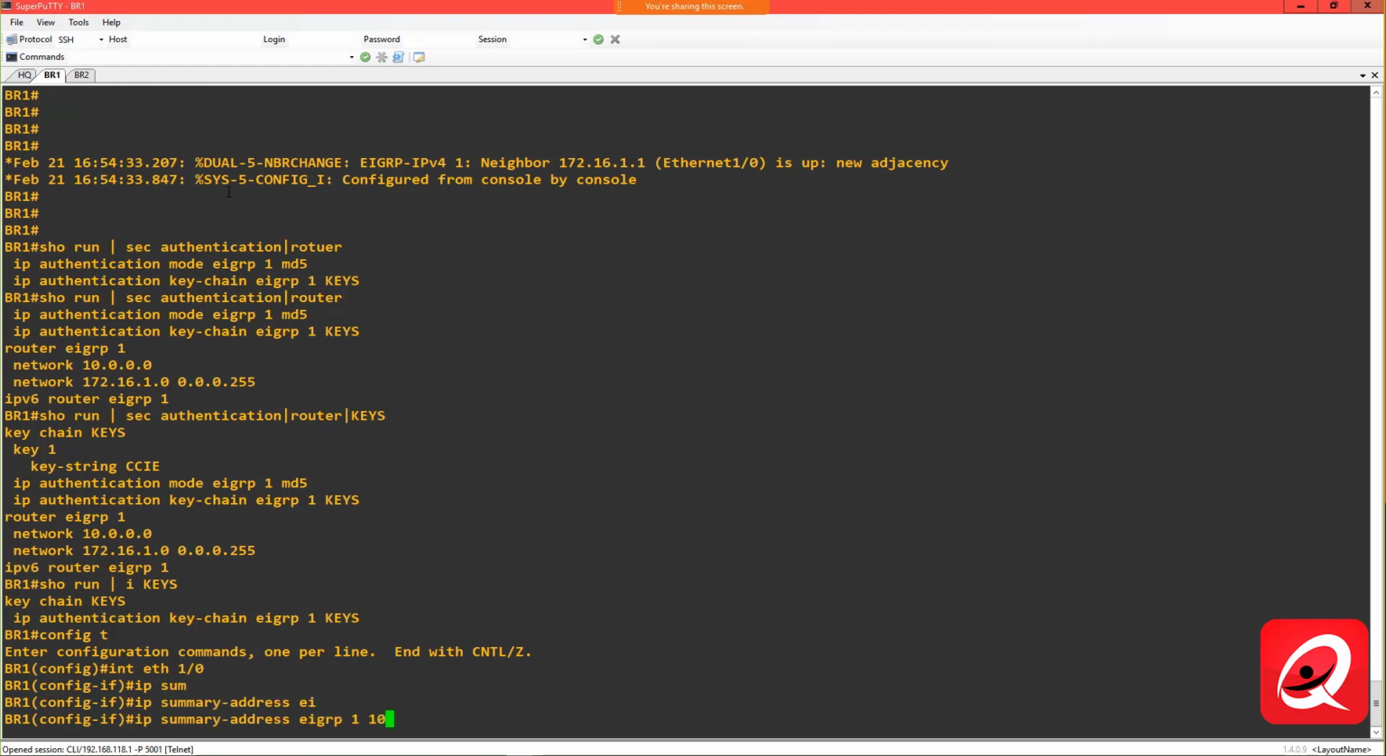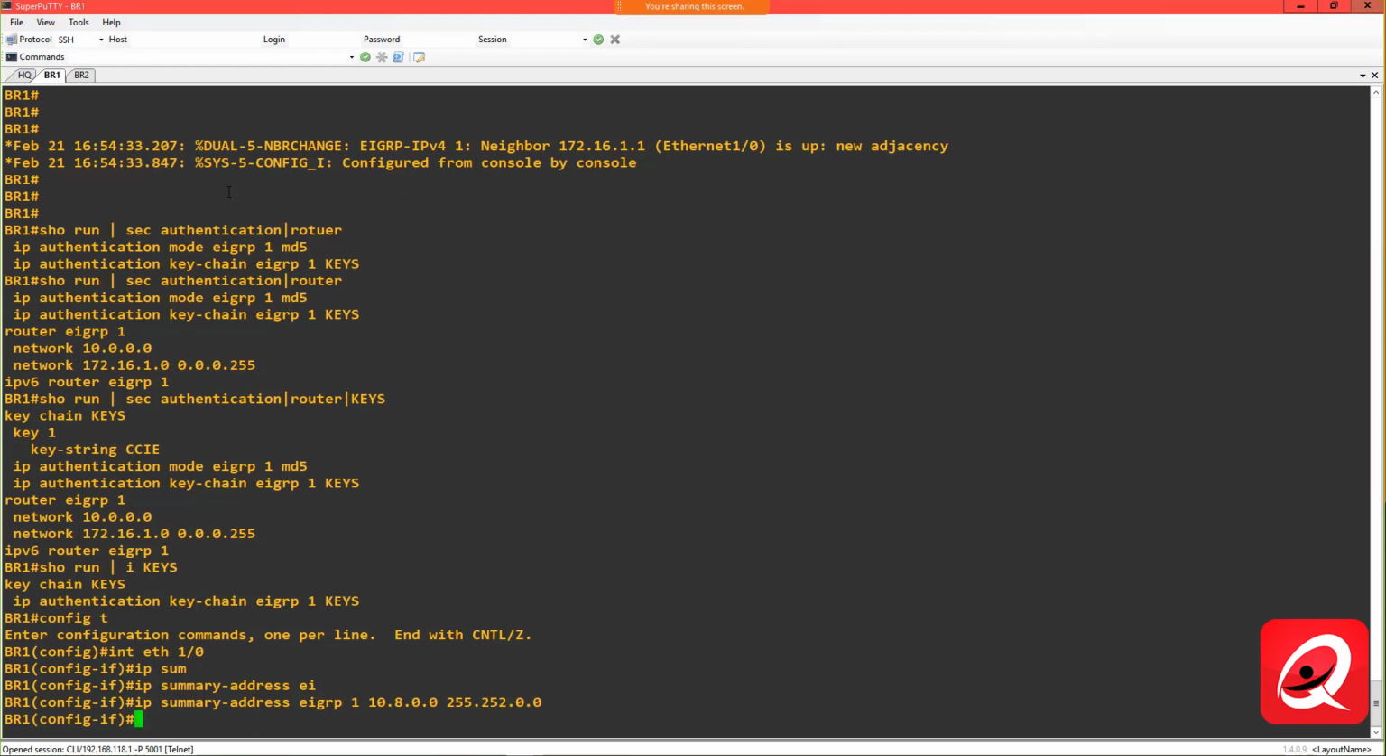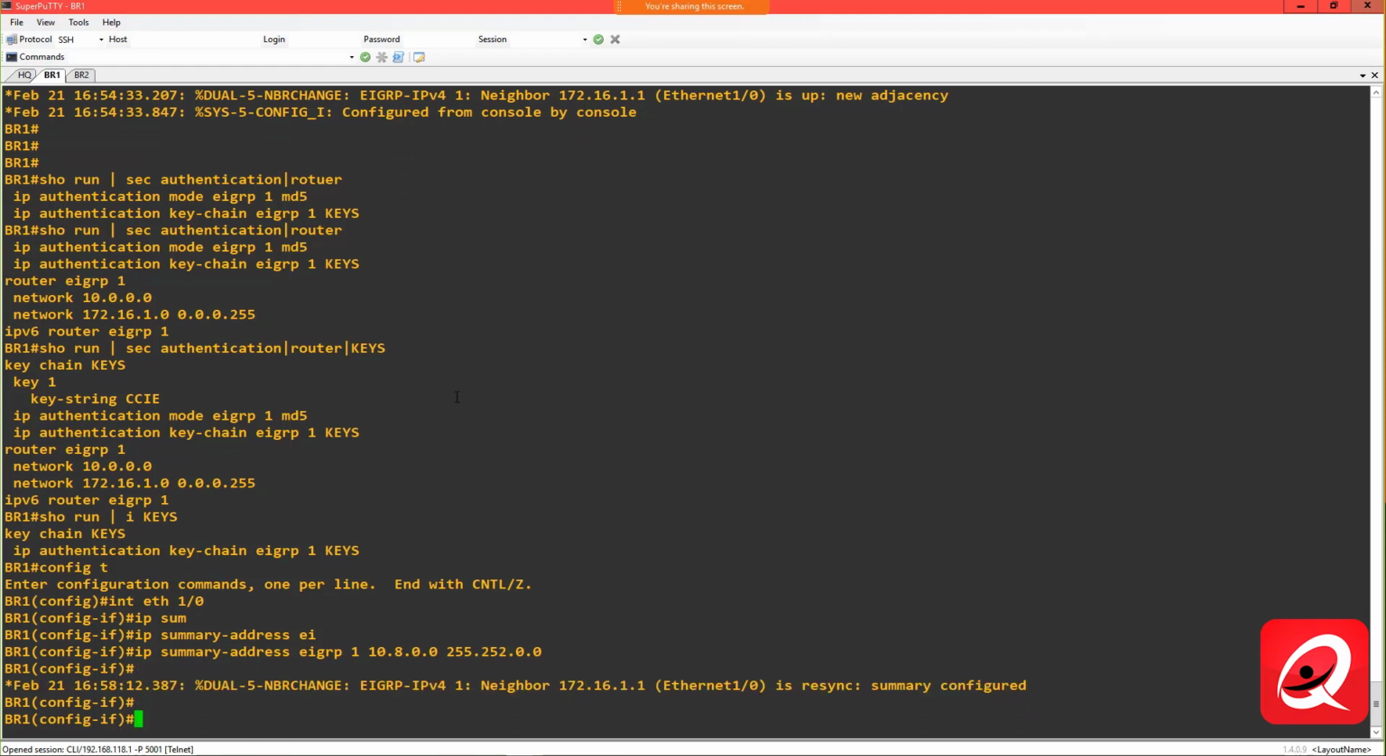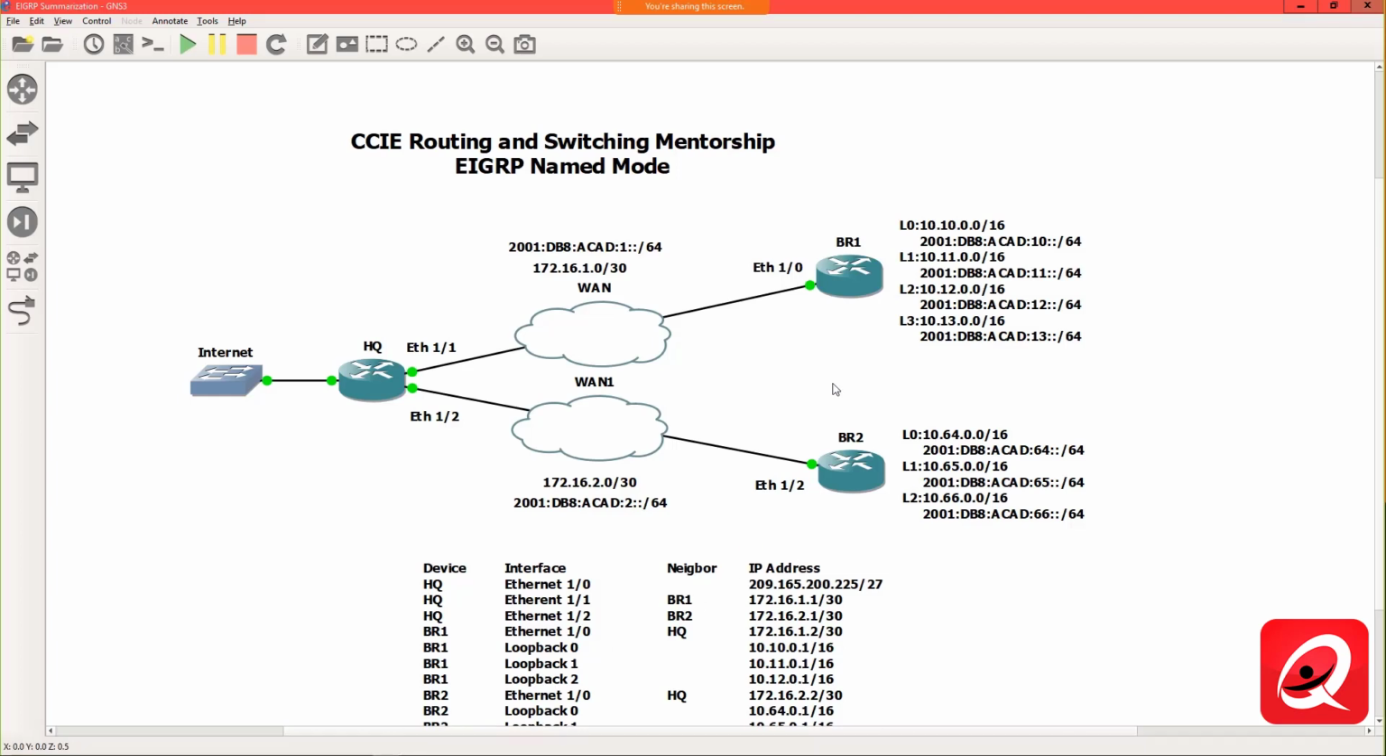So we're going to do 10.10. Actually, we have to do 10.8 in this case. 0.0, 255.252.0.0. Okay, so I'm summarizing networks 8, 9, 10, 11. That should do it, right? 8, 9, 10, and 11.